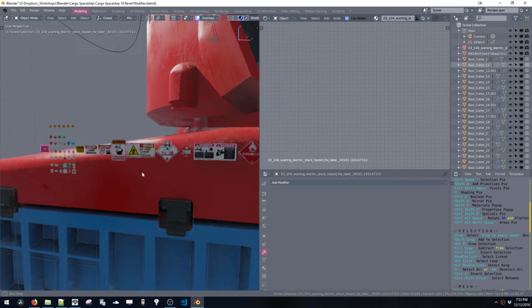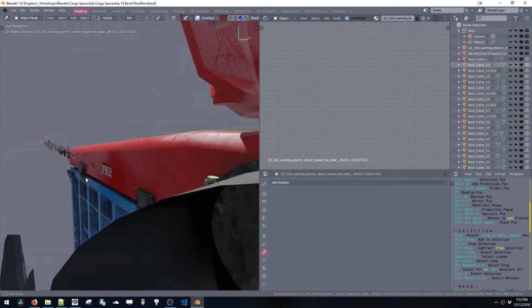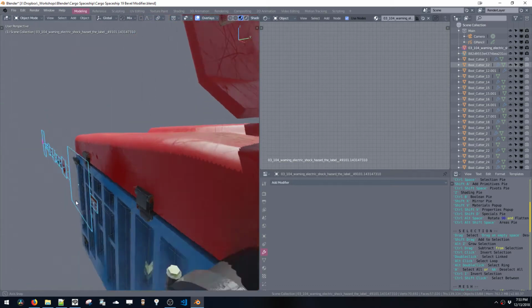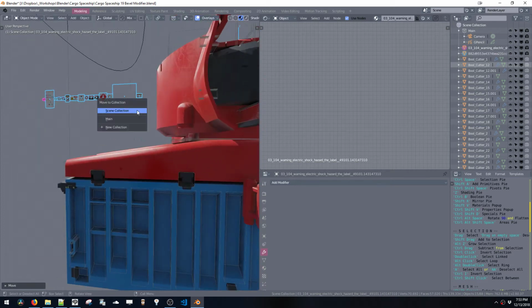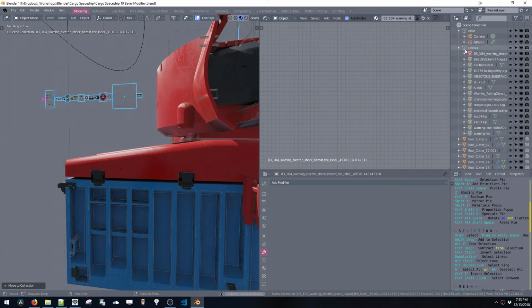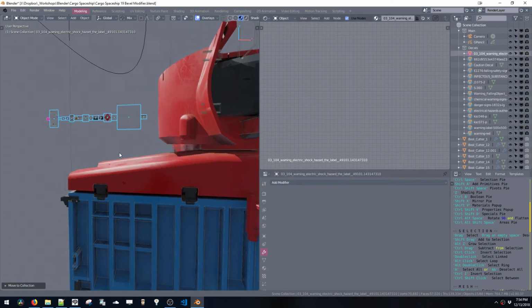Okay, so let me grab all this stuff here, and I guess I should put this into a collection too. Let me press M to create a new collection. M as in mouse, and then let's call this decals. Then it'll show up on the top right here in this little collection box. And that just lets us hide and show them all at once.